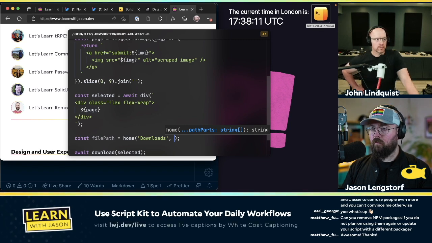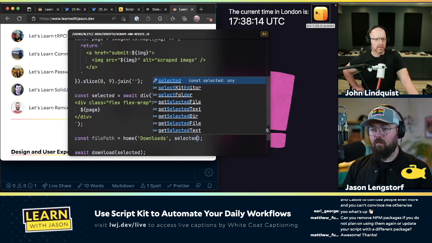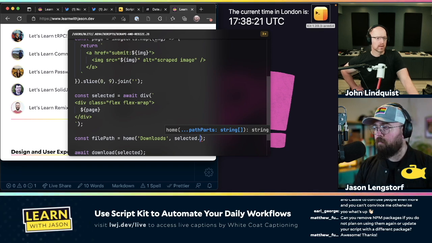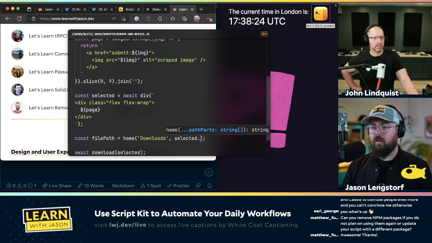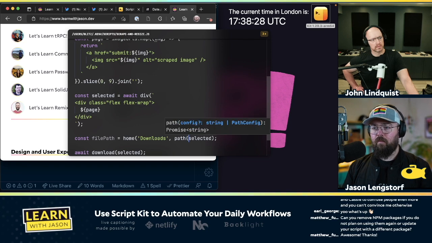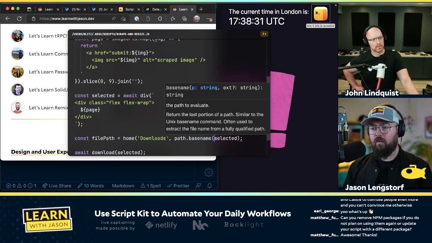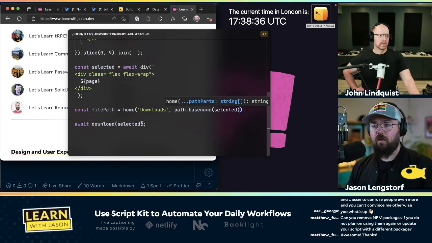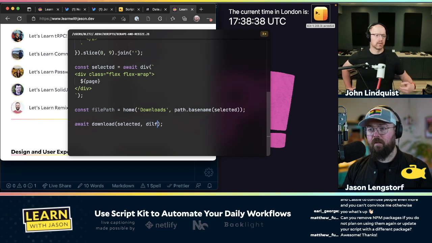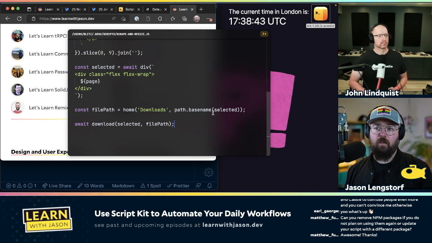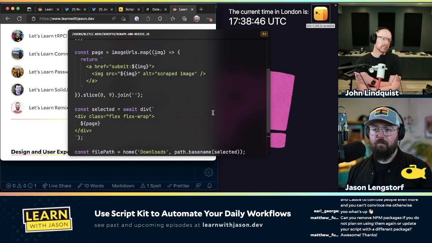Let's grab the file name from selected. Are you familiar with using path and base name? Yeah. So is it just here? Like this is the whole thing, or do I need to run like path on it? Yeah, just say path.basename, and then pass in selected. And that'll grab the file name. Okay. And then I'm going to pass in the file path, like spell it. And that should do it. It should do it. Yeah.